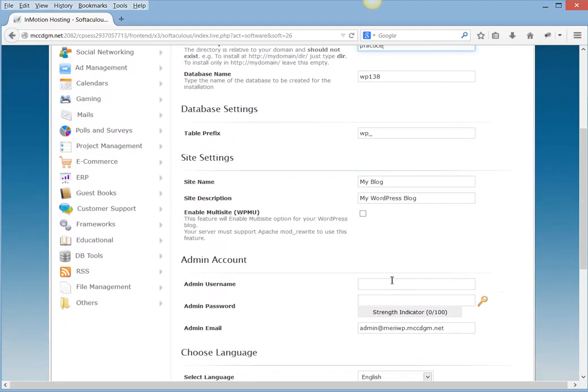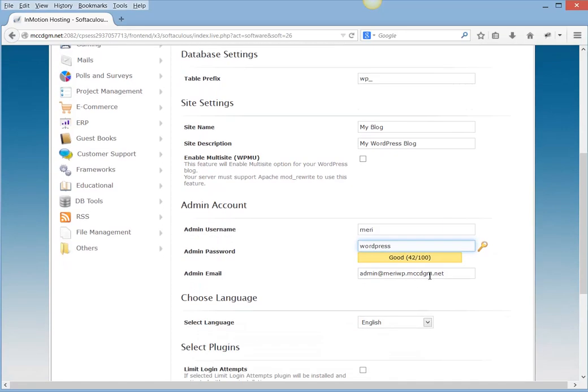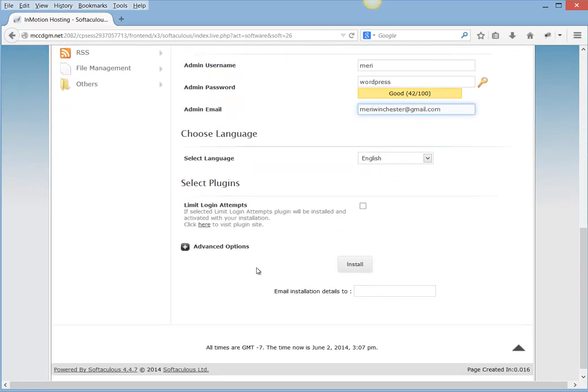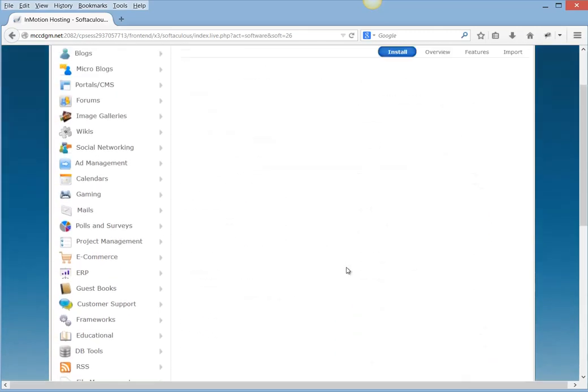I'm going to create an administrator username and password, which I will change later when you're not watching. I will put in an email to myself, and I will email the installation details to myself as well. And that should be all it takes to install WordPress.